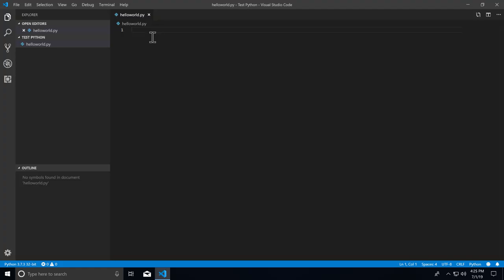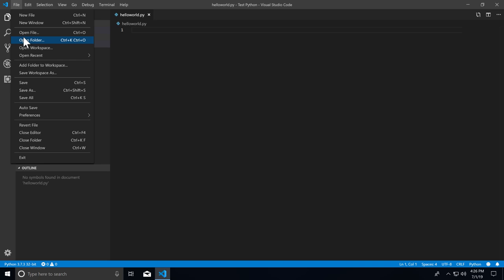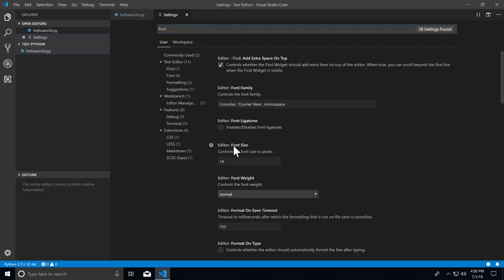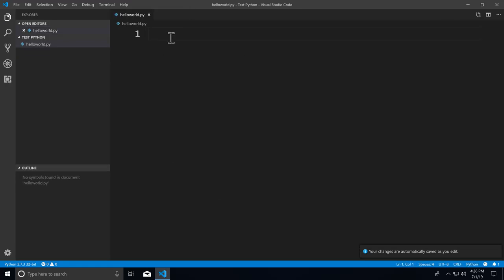3.7.3. Now, I don't know about you, but that type right there is kind of small. So what I'm going to do is go under File, and then I'm going to go under Preferences. So here it is right here. And then I'm going to go on Settings. And then I'm going to type in font, and it shows right here that the editor font size is set to 14. My vision is pretty bad, so I'm just going to go to 32, okay, 32. And you don't have to save anything. Visual Studio Code automatically saves it.